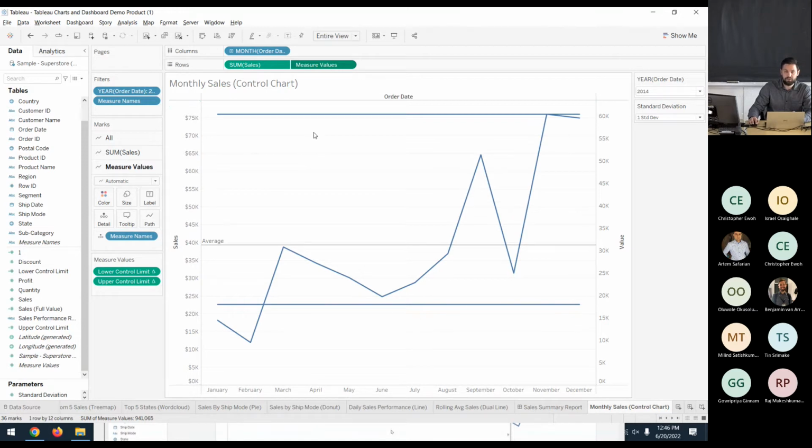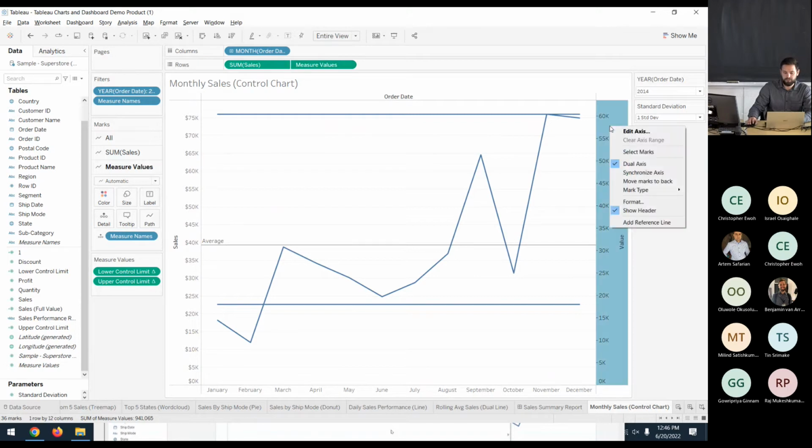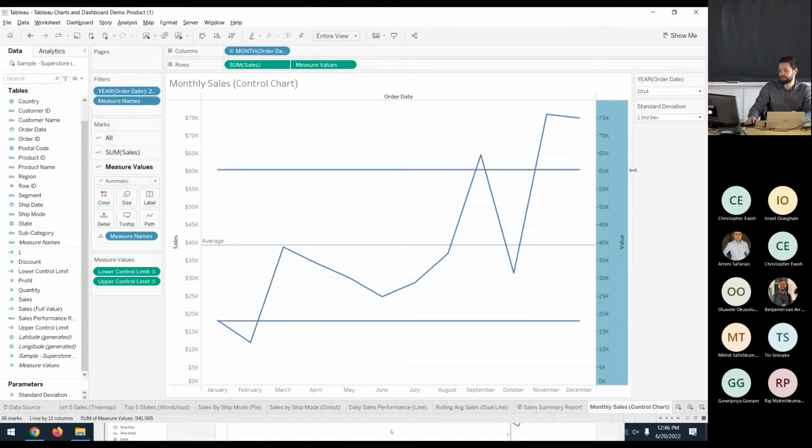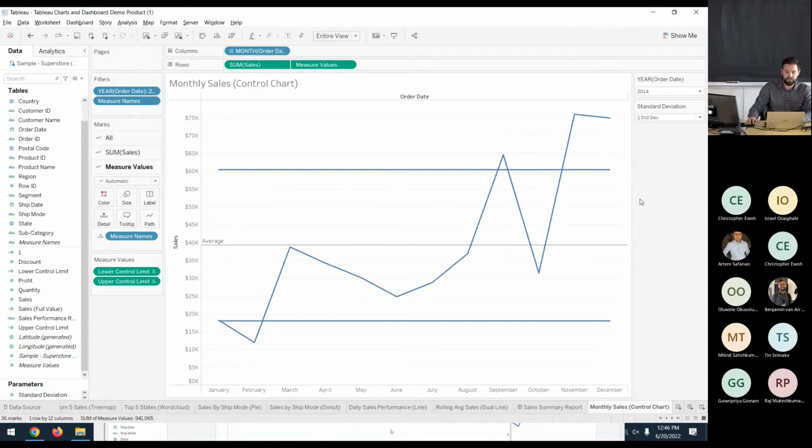Now, whenever you do a dual axis, we always have to check our max and our min values of both axes, because here on the left for sales, 75,000, but for our standard deviation, it's 60,000. So we have to do what we did earlier in class, which is where we right-click and synchronize both axes so that they're the same scale, right? And now 60,000 on the right-hand side is going to be 60,000 on the left-hand side over here. Okay, and then because they're the same scale now, we don't need both. We can just unclick show header, right?